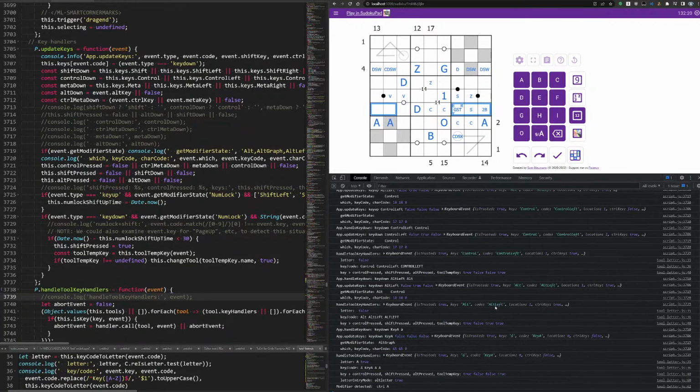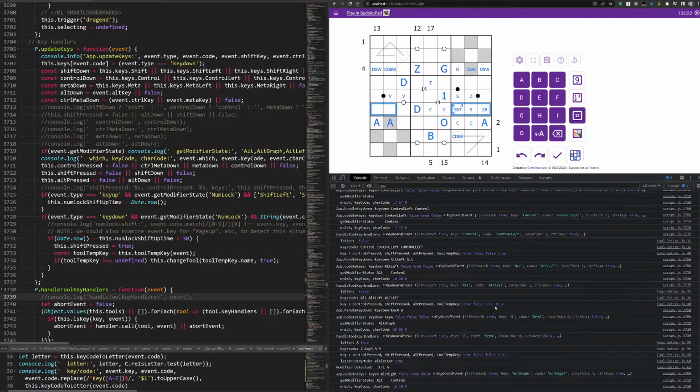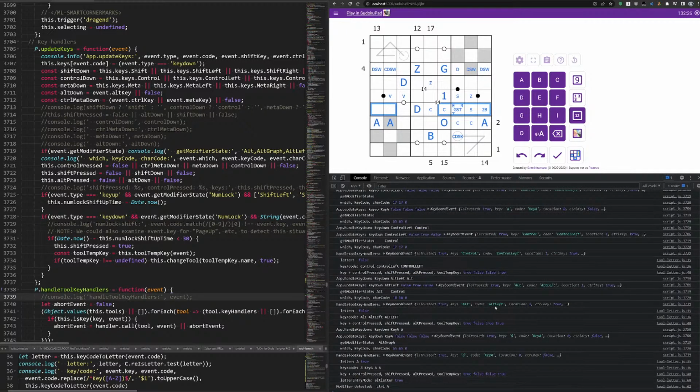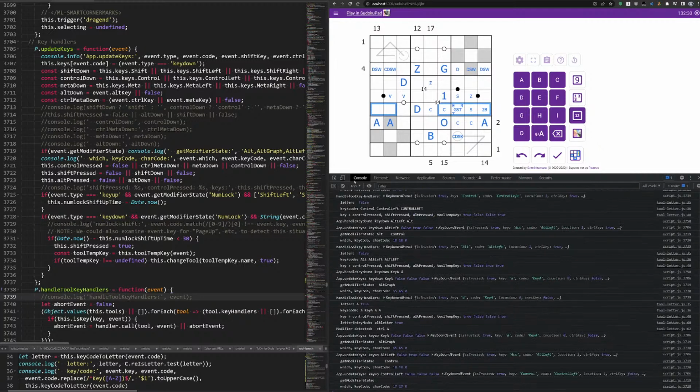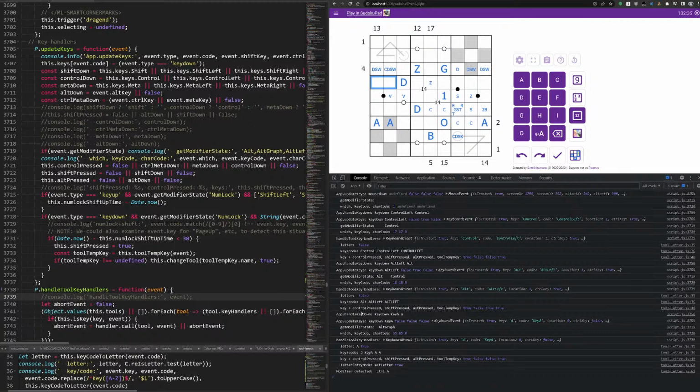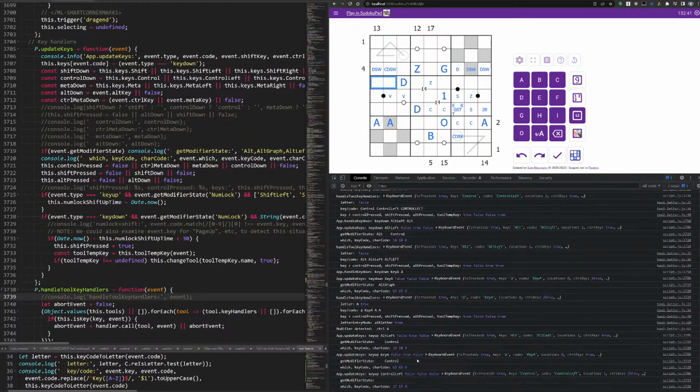Control Alt A. You see, we don't get a key down, but we do get a key up. Do we ever get a key down for Alt Graph? Yeah, you see, we never got a key down for Alt Graph, and then somehow magically it tells me Alt Graph is pressed.